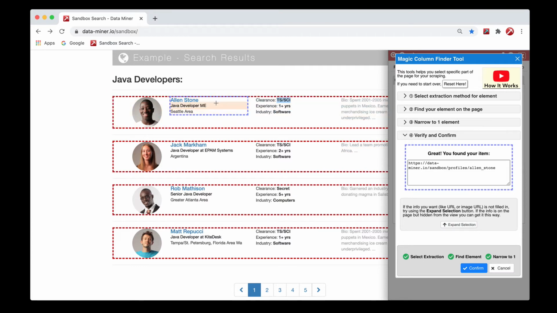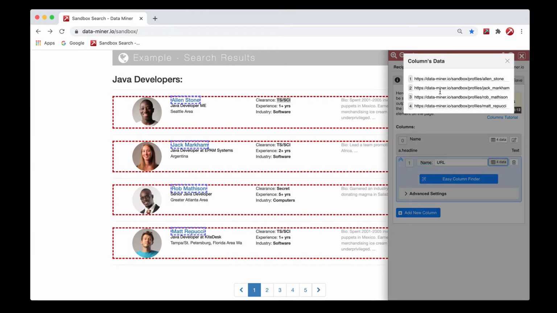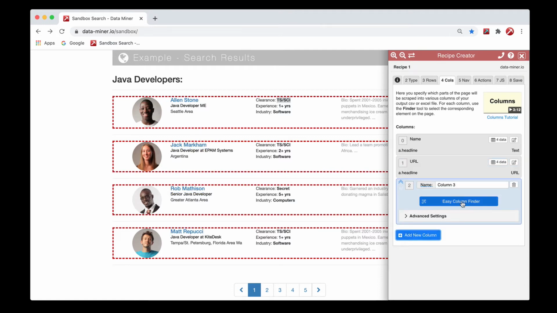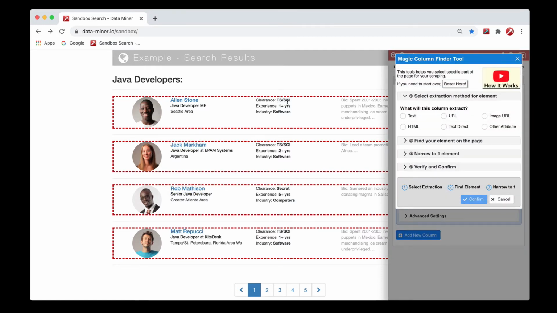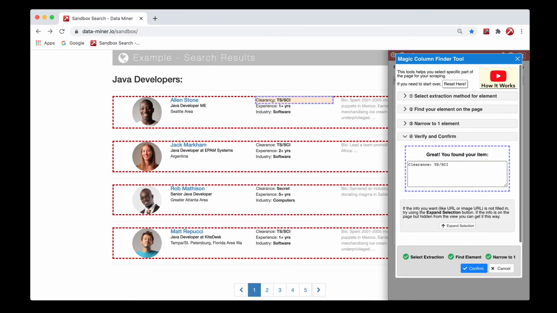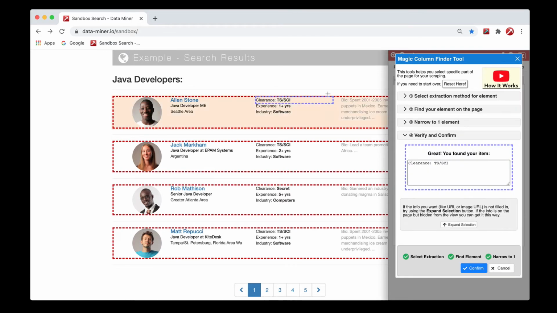So there's that, and then one other thing. Actually, let's go ahead and capture it. We can double check. That's good. Cool. So there's one last thing I want to cover, and if you click the Easy Column Finder, and then you go for the text, and you actually end up hitting C, and then let's see, where is an example?